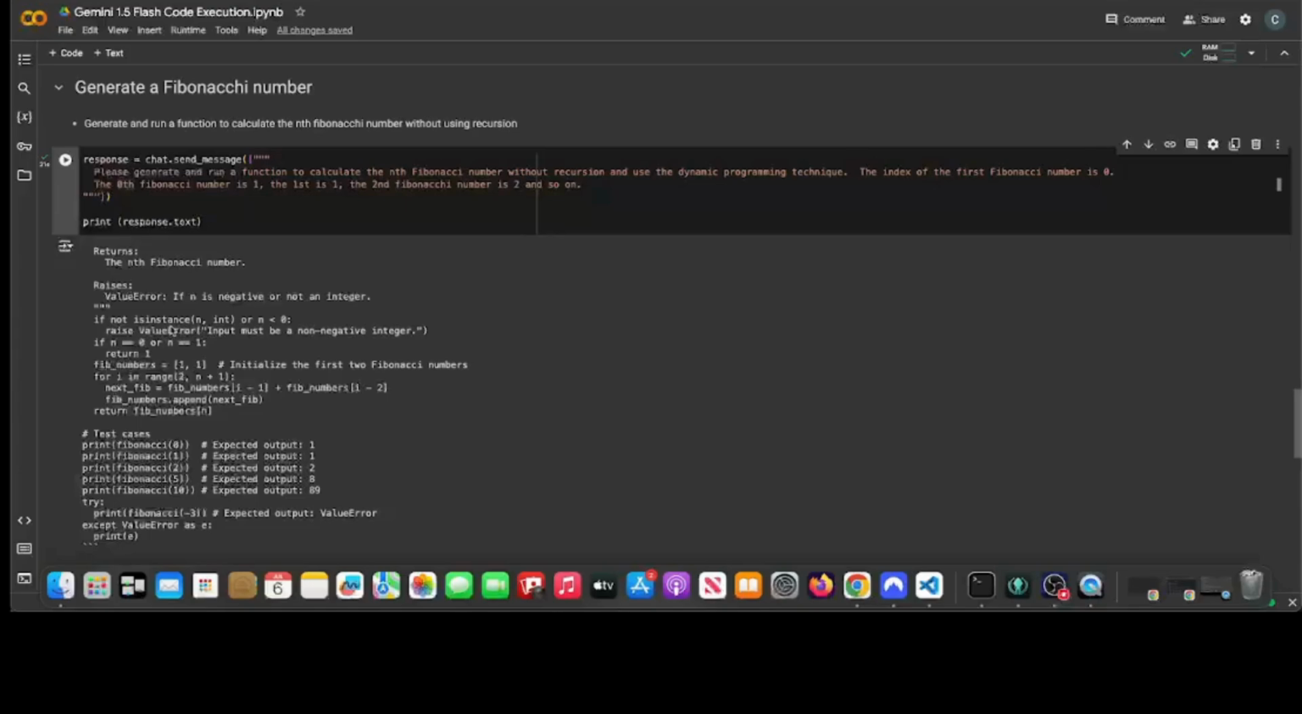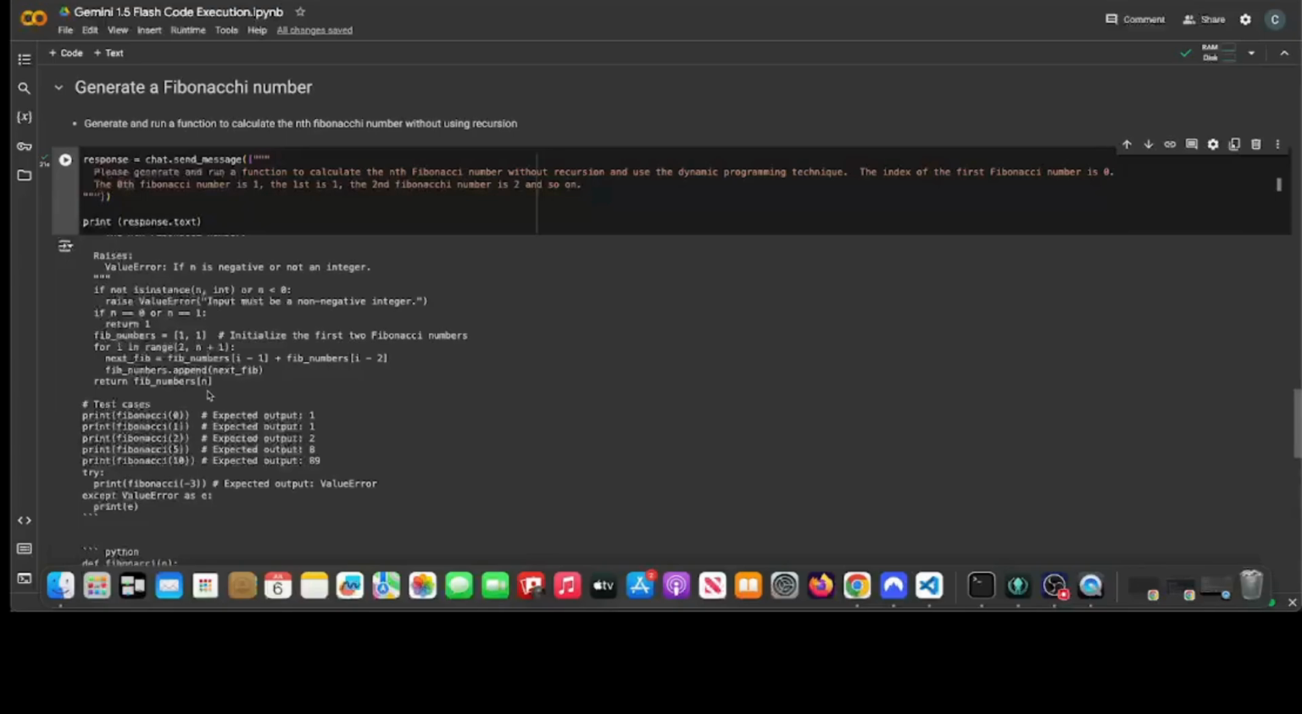So if n is not an integer, or it is less than 0, the function throws a fatal error. So if n is 0 or n is 1, the Fibonacci number is 1. Otherwise, the Fibonacci number is the sum of the previous two Fibonacci numbers. Finally, the nth Fibonacci number is returned.